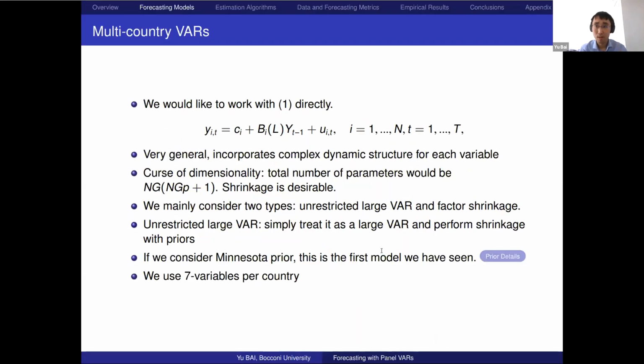The last model I want to talk about is the multi-country VAR models. You want to work with the unrestricted model directly because it's very general and incorporates complex dynamic structure for each variable. But the problem is that the dimension can be very high and you need to perform shrinkage. We will consider two types of shrinkage. One is to use priors, and the other is factor shrinkage, which I will define later. The unrestricted VAR is simply treated as a large VAR, and we perform shrinkage with priors.